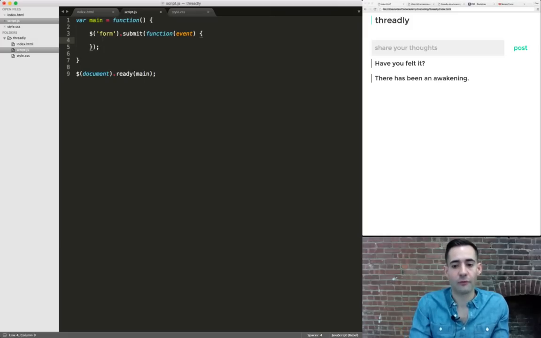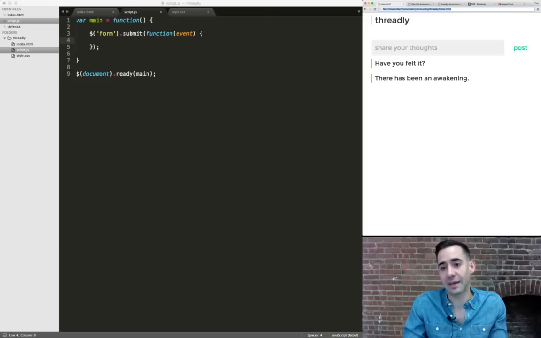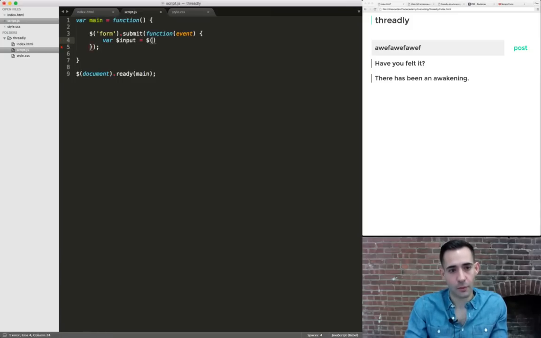The first thing we want to do, when the form is submitted, is get the text that's in our input box and store it inside of a variable. So first we want to select that form input itself, and put it into a variable. We'll call the variable $input. We're going to use jQuery again, and we want to select the target of the event, which will be equal to the form itself. We can do that by saying event.target.